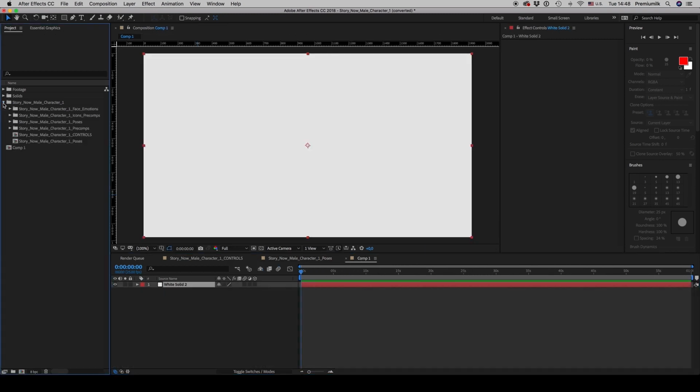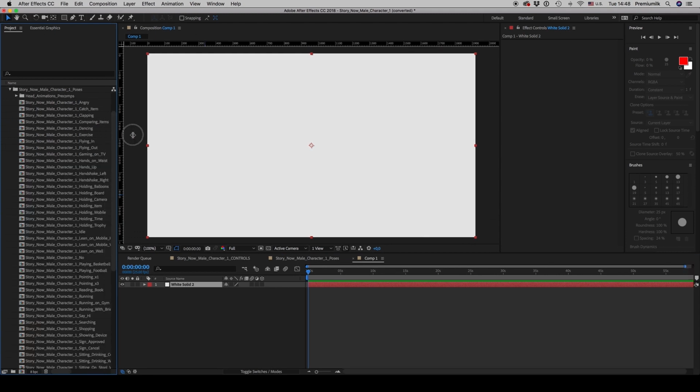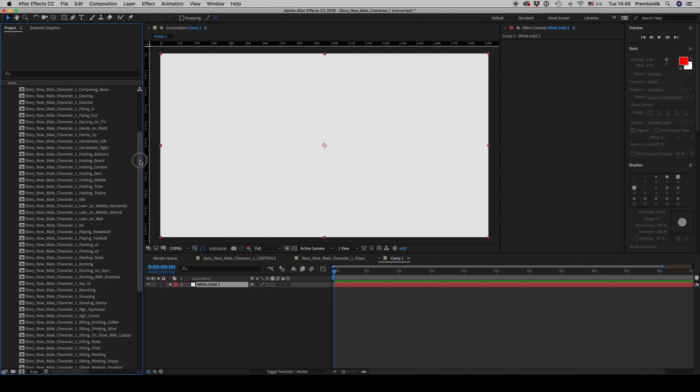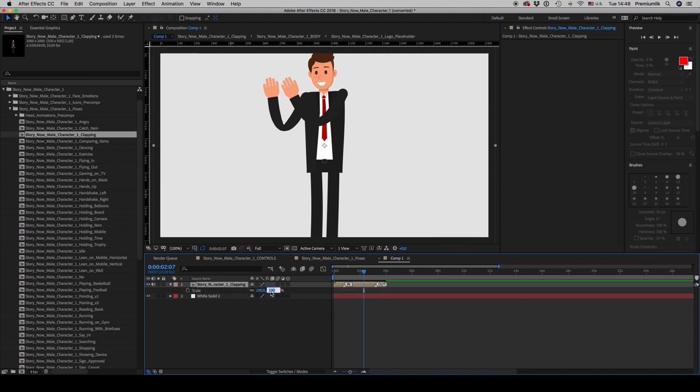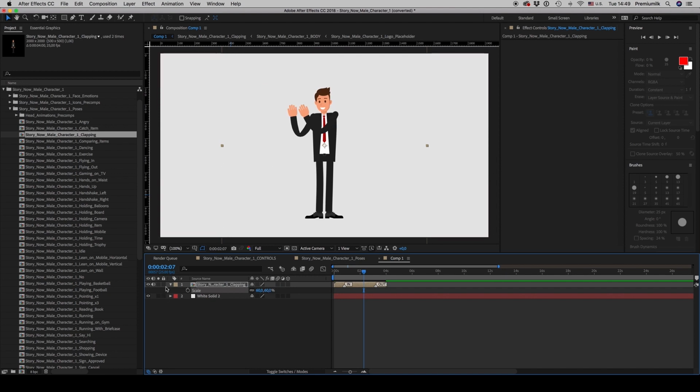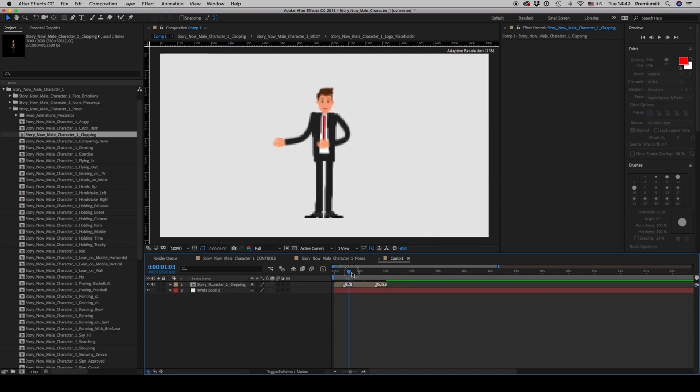So, on the story now, male character 1, here are the poses. So let's take the clapping pose here. As you can see, the character is a little bit bigger for HD. It's also for 4K resolution, so you have to scale it down to 60 to fit on your screen. And as you can see, there is an in and out on any of these compositions.